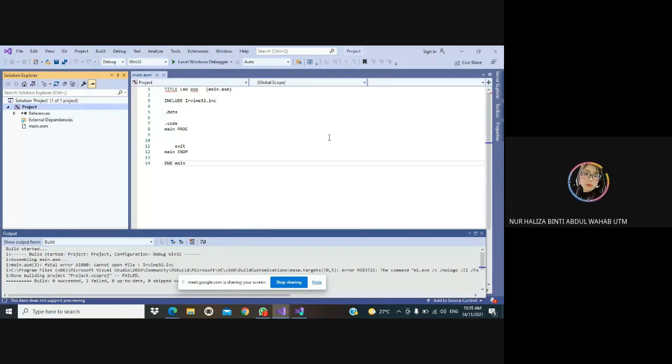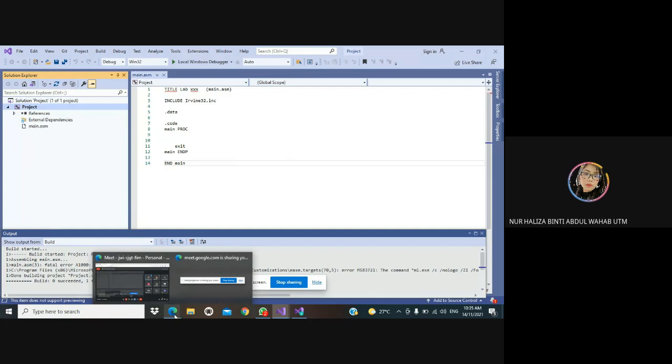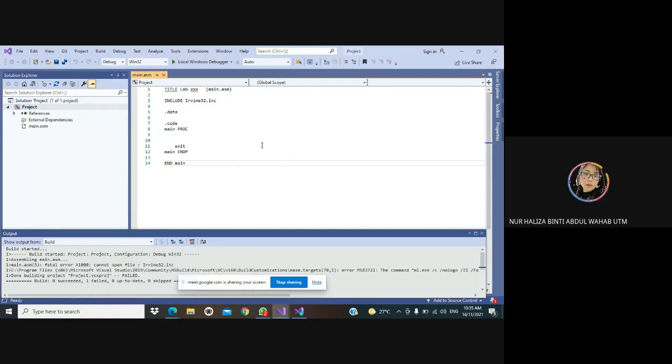Did you add the Visual C++? I forgot the step already. Just now, I tried to add new tools option, text editor. Okay. Tools, options, text editor.